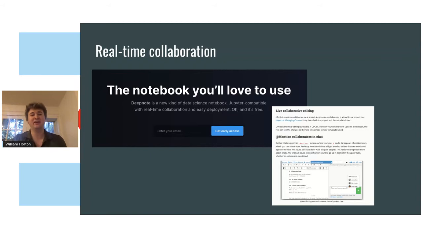The other really interesting thing that people are working on is real-time collaboration. So if the notebook is increasingly the tool of the data scientist, how do we actually let people collaborate on them? The left side is from a startup called DeepNote. They're creating a Jupyter-compatible notebook that allows you to do real-time collaboration. And on the right is from the documentation of CoCalc. That was created by William Stein, who created Sage. He's now working on this platform that allows you to do live collaborative editing and chatting, so a kind of Google Docs-like experience for the Jupyter notebook.